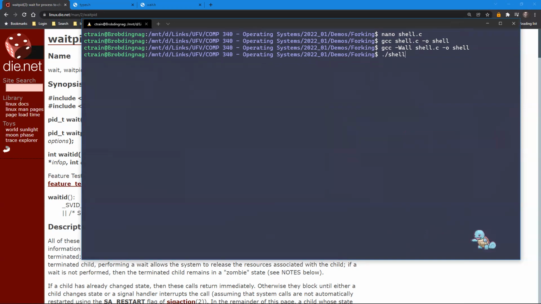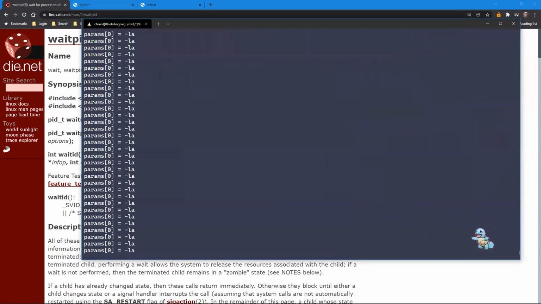I'm not expecting this program to do a whole lot. Yeah, it's just going to keep going forever. So I hit Control-C. And it's just printing my parameters that were passed, -la, over and over again because I had that in a loop. So let's go in and just observe the code one more time to see what we had written.